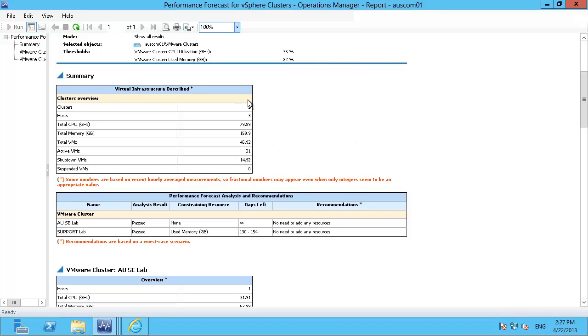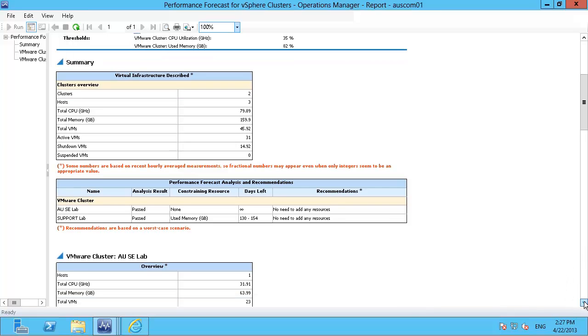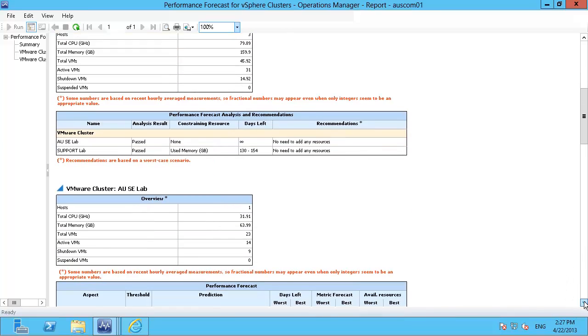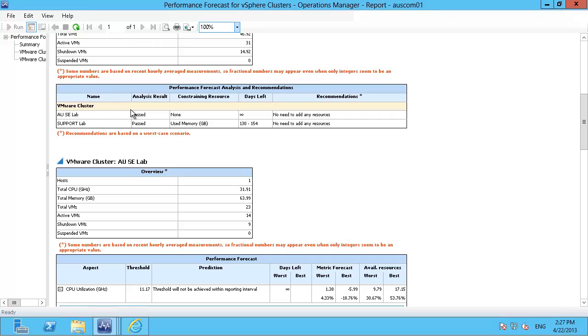You can see what sort of available resource I've got there. And again, this is my favorite part, right up at the top here, just this kind of summary. So based on that usage going forward, do I have any constraining resources? And if I do, bear in mind this is based on historical analysis, when are they going to run out? So we can see from a CPU, in the SE lab perspective, I'm pretty good.